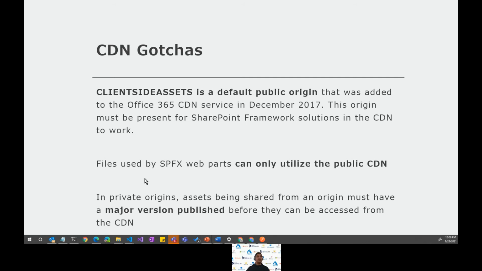And files used by SharePoint Framework web parts can utilize only public CDN. The private CDN wouldn't work with SharePoint Framework projects. The assets that you put in the private CDN, they must be published and have a major version. Only then they get served from the private CDN.